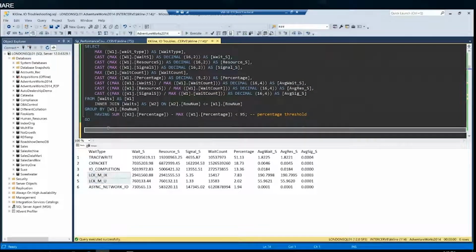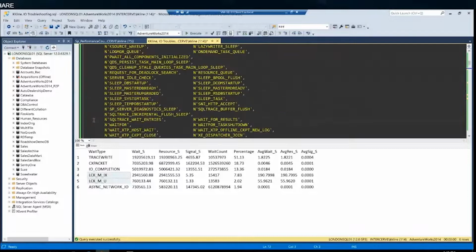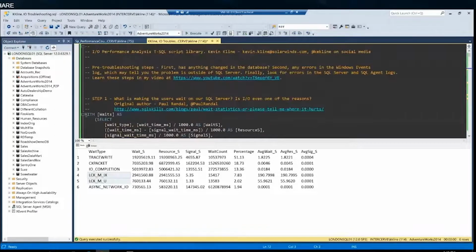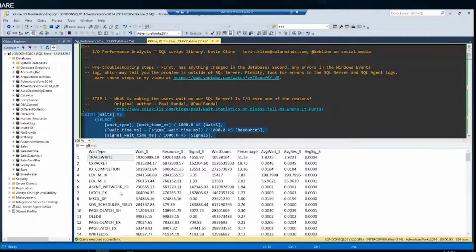Okay, so first, make sure that IO is part of the wait statistics you're looking at. If you want to look at all of the wait stats you're having, just comment out the having line here. So instead of the top 5% of your wait statistics, whoops. Then we can execute this and we can see, okay, async network IO is up there. Latch is a memory wait, latch exclusive. Then we see page IO latch SH.